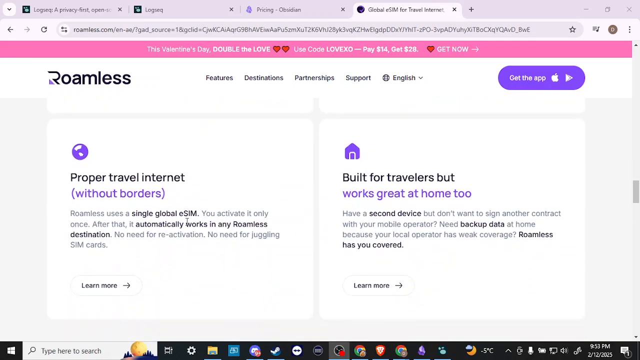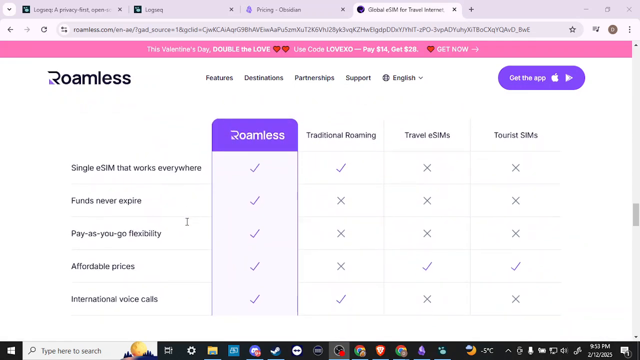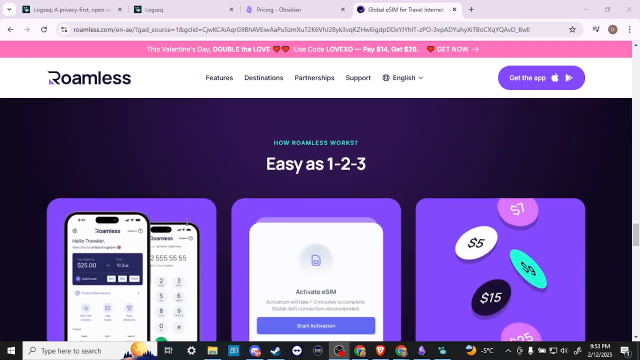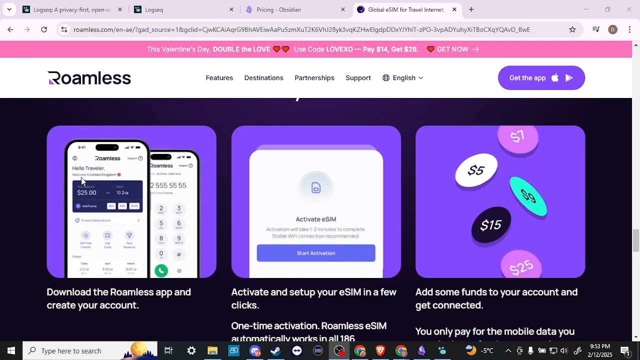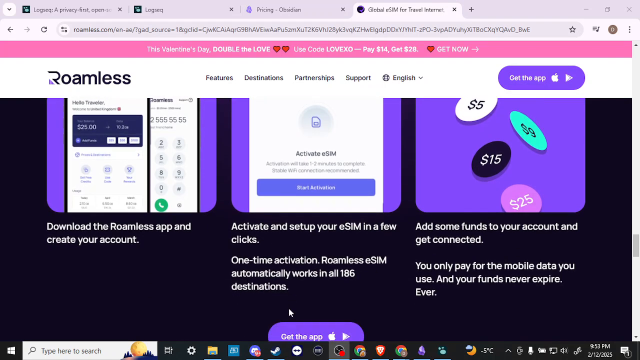So let's just go down here a little bit further so that we can see how you can set it up. The first thing you're going to want to do again is download the Roamless app and create your account. Activate and set up your eSIM in a few clicks, one-time activation, and add funds to your account and get connected. And that's all there is to it. Once you have it set up and you've added funds to your account, then once you are in those roaming areas, you can take advantage of Roamless and save money. And that's all there is to it.